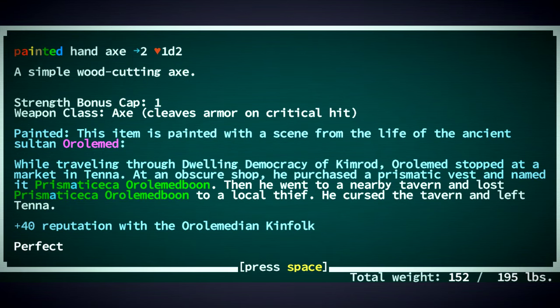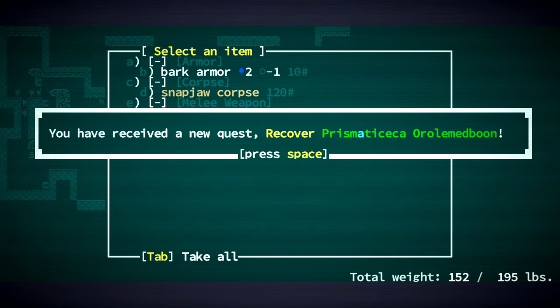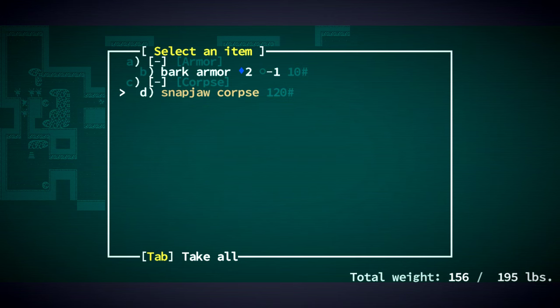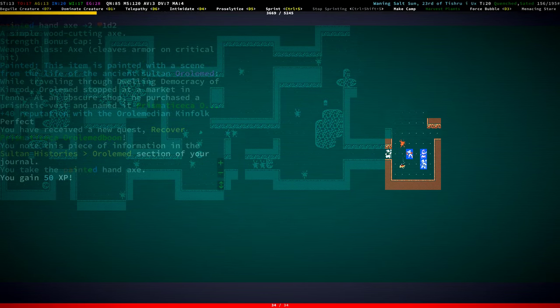Painted with a scene from the life of the ancient Sultan Orolamed. While traveling through the dwelling democracy of Kimrod, Orolamed stopped at a market in Tenna. At an obscure shop, he purchased a prismatic vest and named it Prismaticecha, maybe? Orolamed Boon. Then he went to a nearby tavern and lost Prismaticecha Orolamed Boon to a local thief. He cursed the tavern and left Tenna. That would be amazing if we could find it. Yeah, we have a quest to find it now. That's awesome. Oh, I love that.